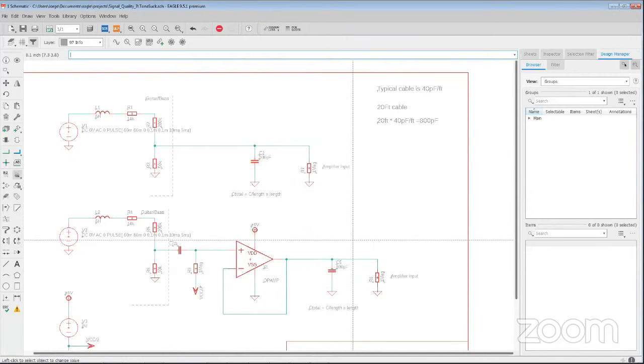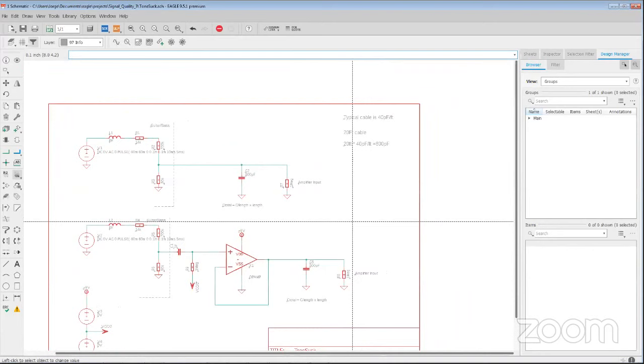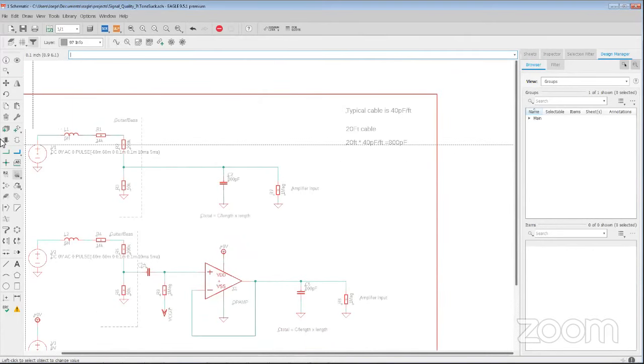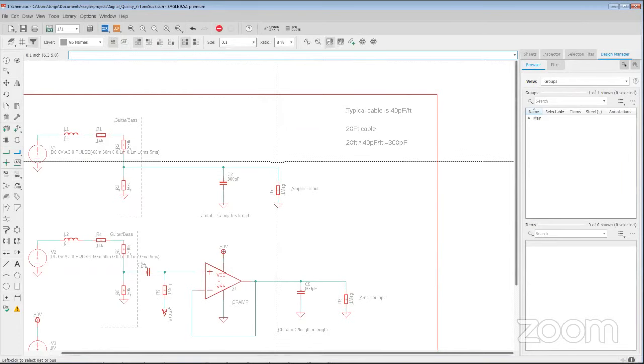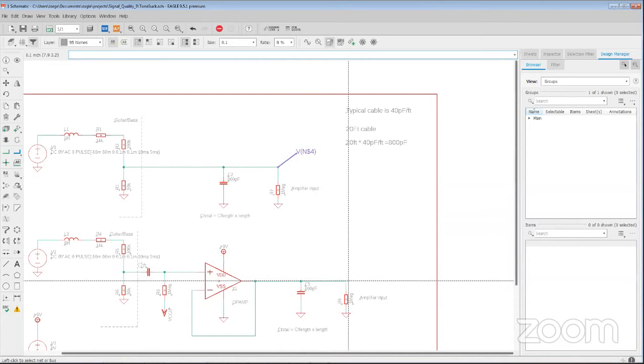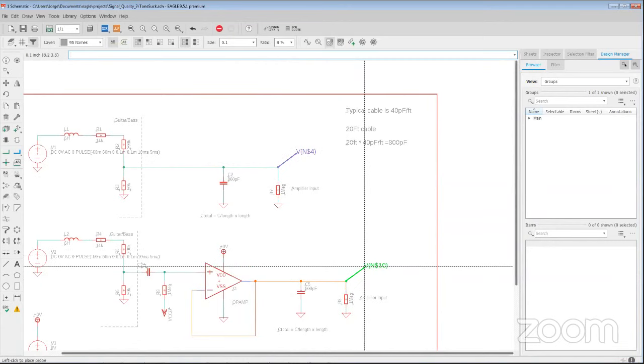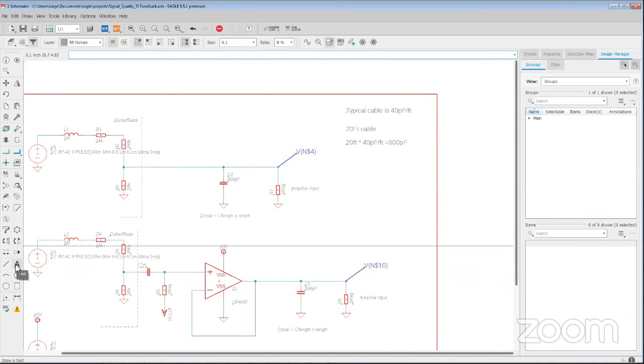Now, what do we want to get? We want to measure our voltage at the input of the amplifier in both cases. Let me give these names so that they make sense. This will be V passive.